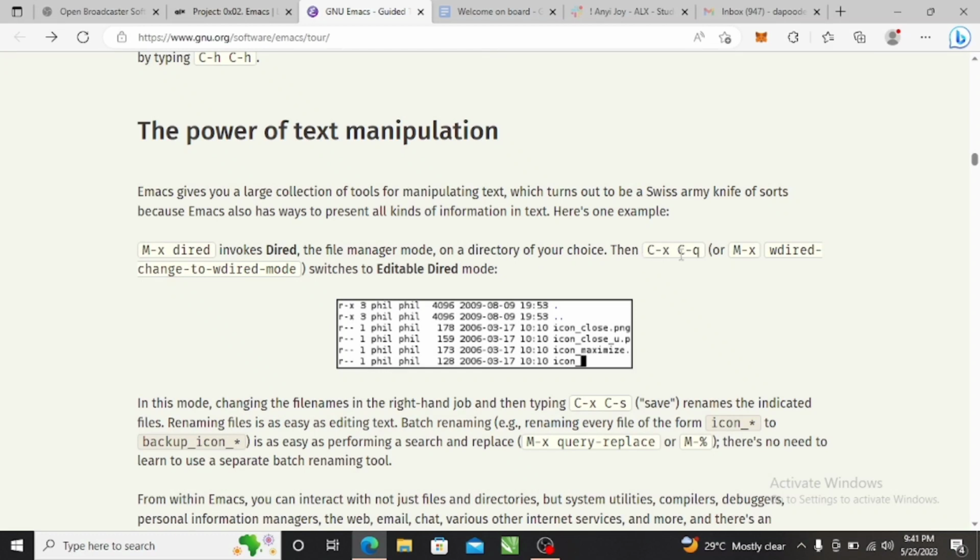Then Ctrl X, Ctrl Q or M-X wdired-change-to-wdired-mode switches to editable Dired mode. So if you want to edit this, you do this command, or Ctrl X, Ctrl Q, and that will work. You have to write all these things down in order to get used to it. You understand? So you'll be able to edit this directory mode.